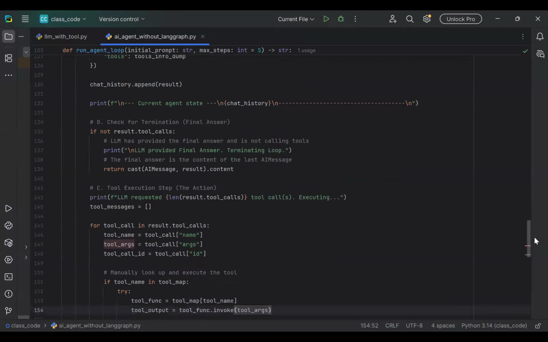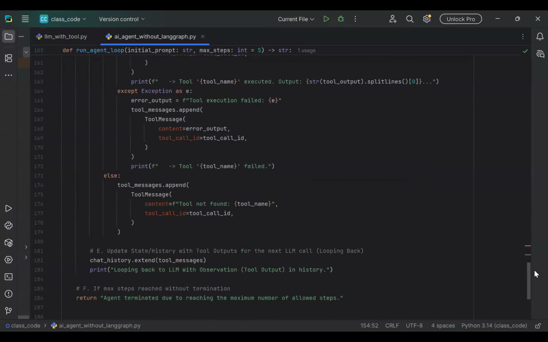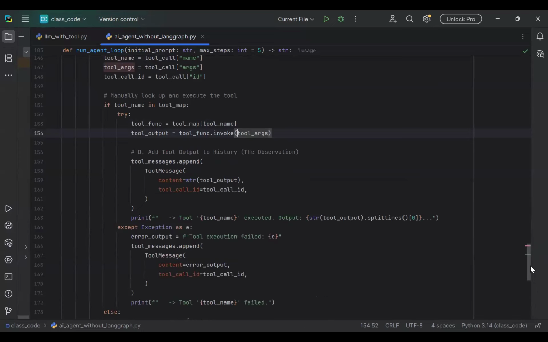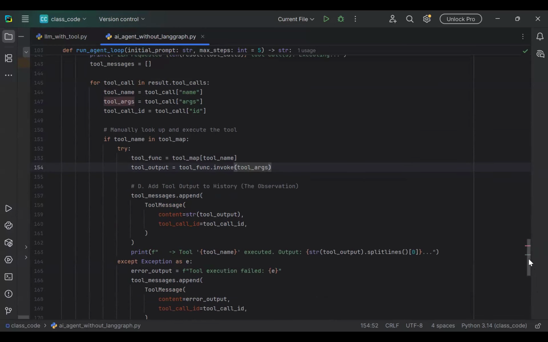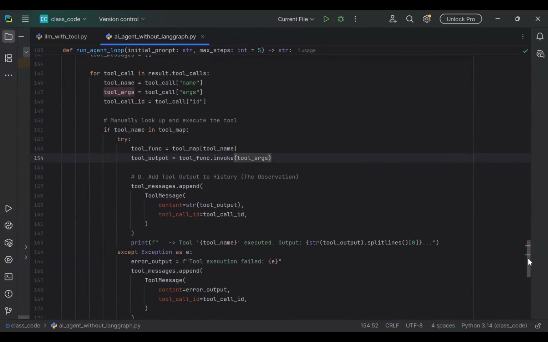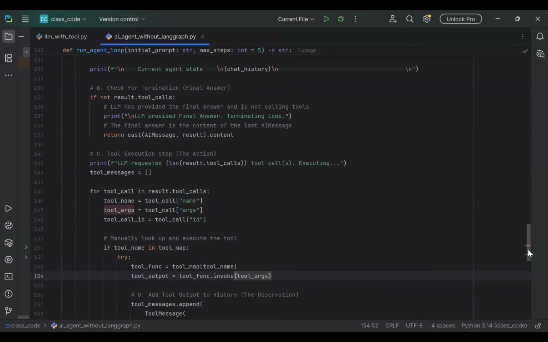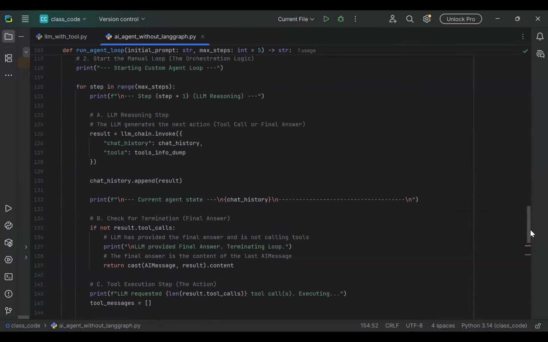Now, if it exceeds max steps, then we return this message to indicate, hey, it has reached the maximum number of allowed steps, so it terminated. But the cycle will continue with the LLM requesting tool calls and our custom logic invoking those tools and passing the result of the tool calls back to the LLM through the chat history. And whenever we get to the point where there's no tool call in the LLM's response, which is here.